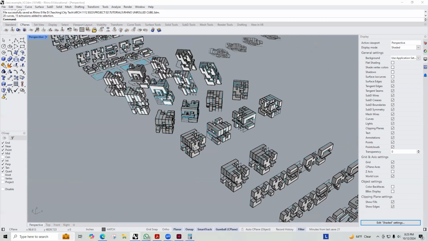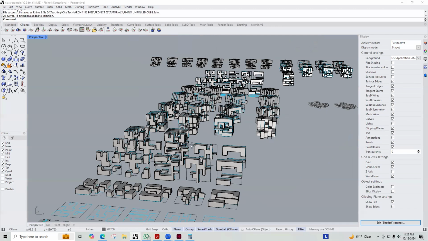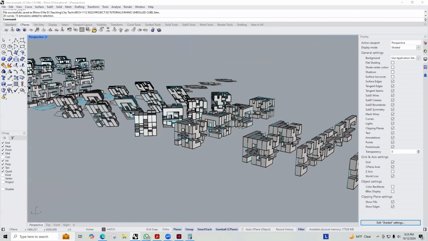Yeah, I know in the previous project we weren't focusing on creating spaces for people. This project is completely occupiable spaces.